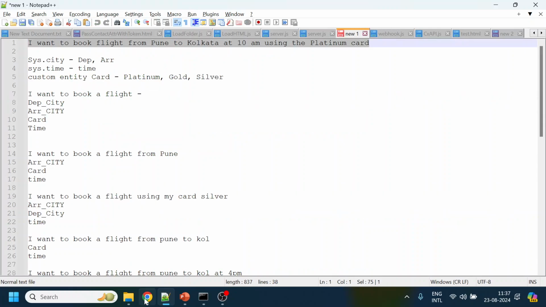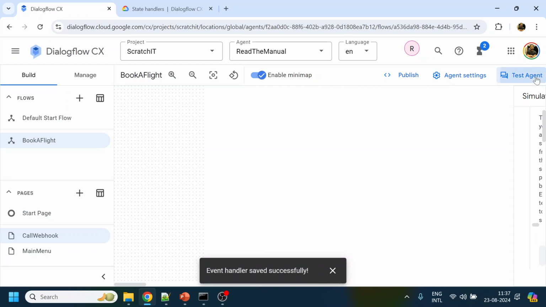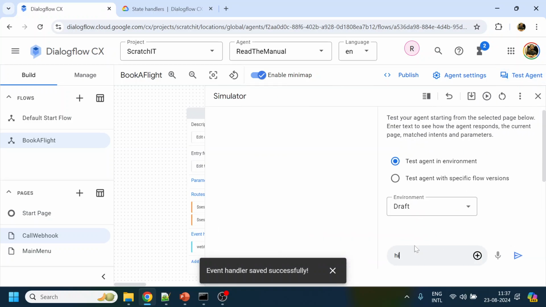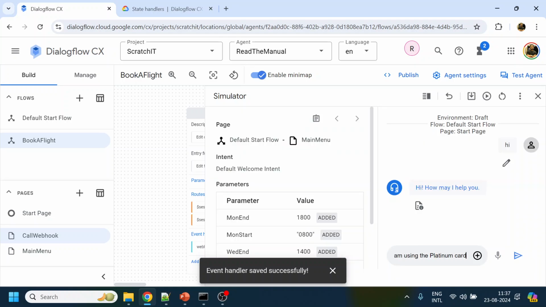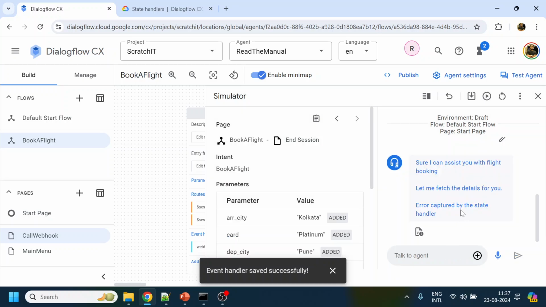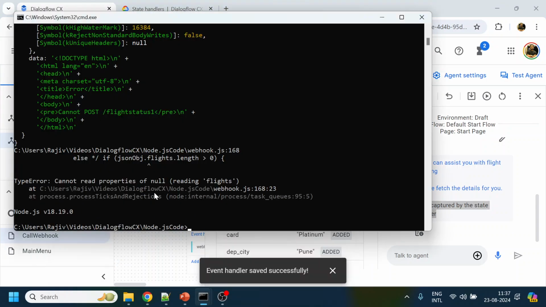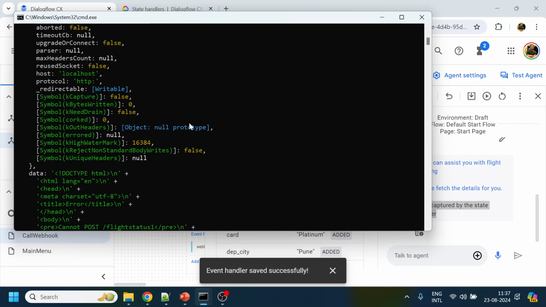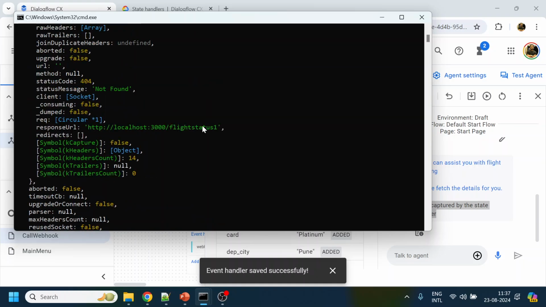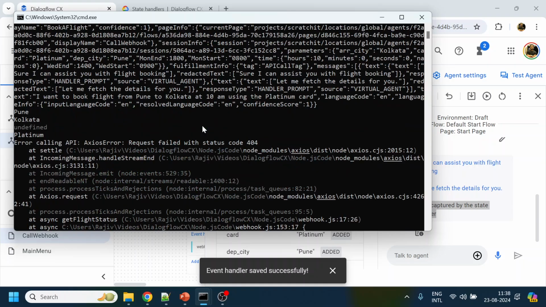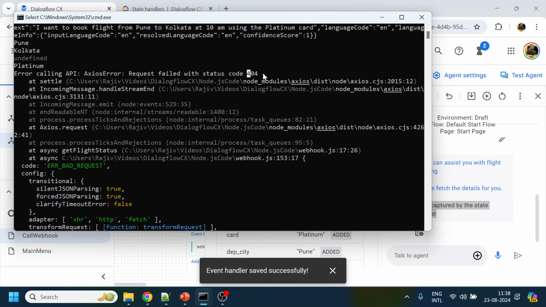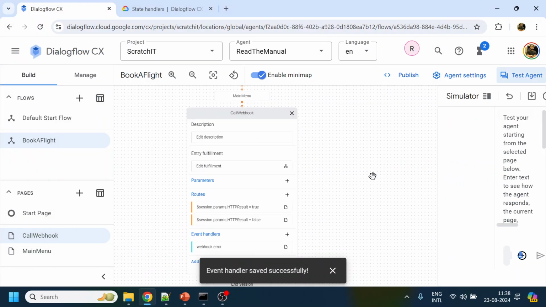Now I will test the scenario. Test agent, I will say hi, and I will pass the text. Now you can see that we are getting the error coming from the state handler, and obviously your CX webhook is killed because there is no proper handling for it. I think it's a 404 error over here. Yes, 404 error.